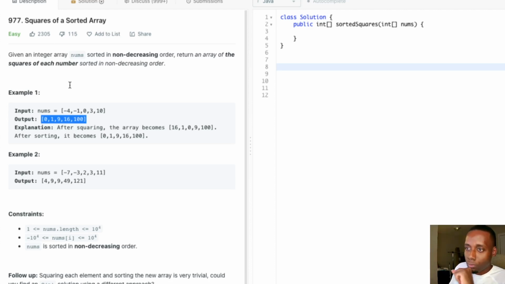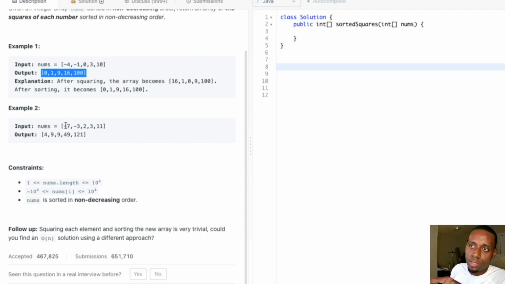This example is pretty much the same thing. They square every number: 7 squared is 49, -3 squared is 9. They're all sorted in the output, but they're not at the same position every time.